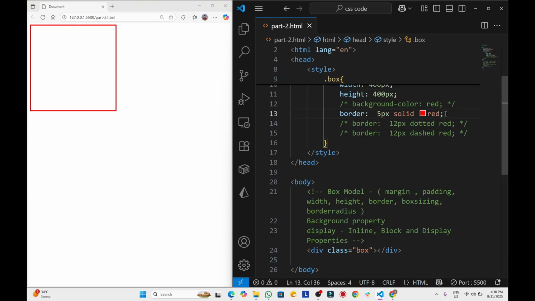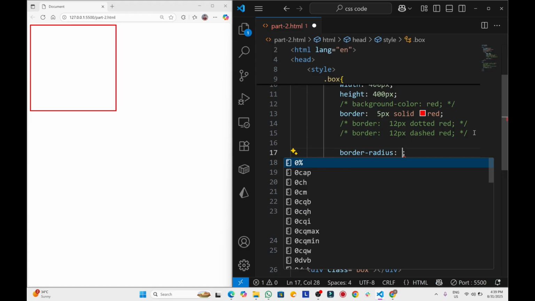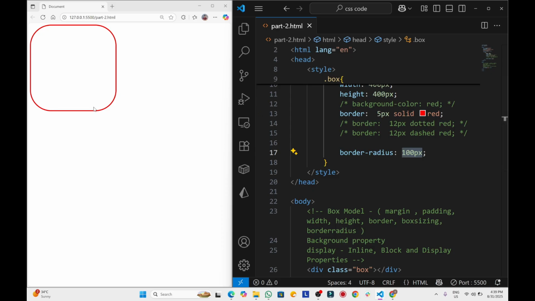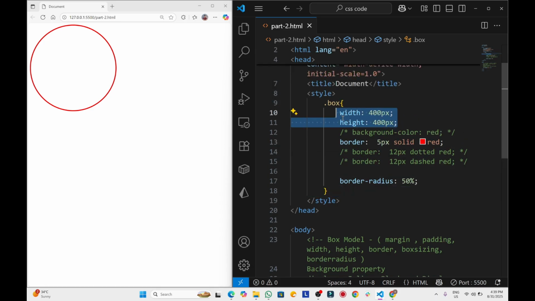Okay, you can see we now have a rectangular shape. If we want to create a circle, or something where the edges are soft, meaning curved, we use border radius. Okay, I'll show you that border radius. You can see if I give 100 pixels here, then the box shape changes like this. If you want to give the shape a circle, then we can write 50% or 100% here, and it converts into a circle. And you know why it converts into a circle, because the width and height are the same.